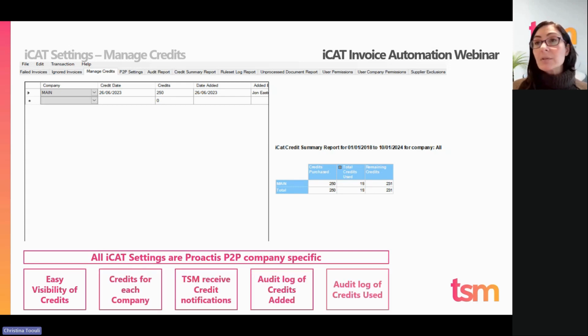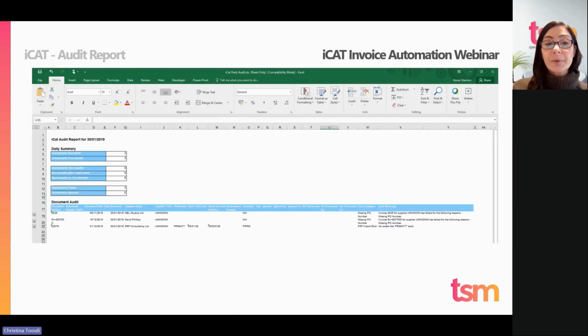TSM do get emailed. For the majority of our clients, we get emailed and notified when your credits are running low, or we get a report monthly so we can keep an eye on that information. That goes through to our account management team, who may contact you to discuss further. But there is an audit trail of any credits that are added, when they were added, who they were added by, and how many are used.